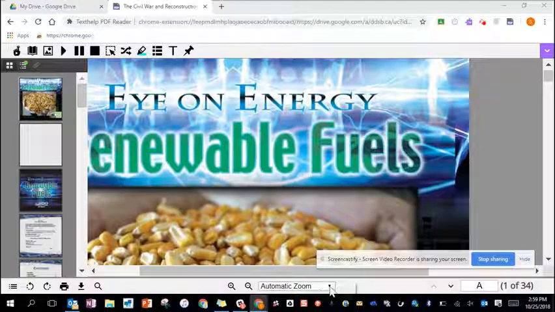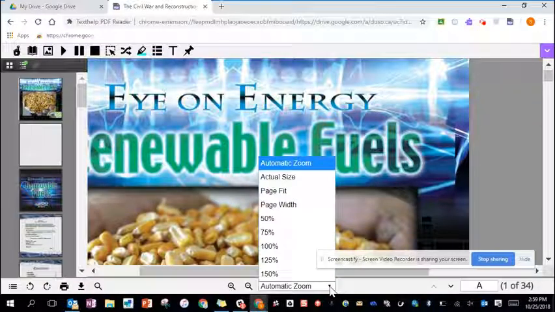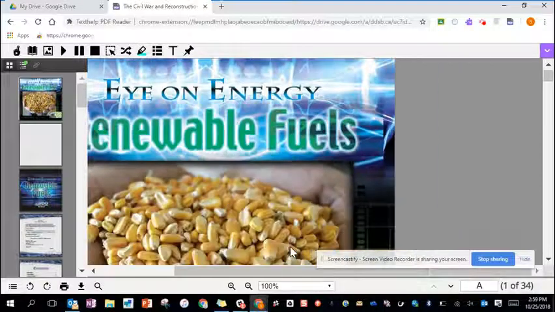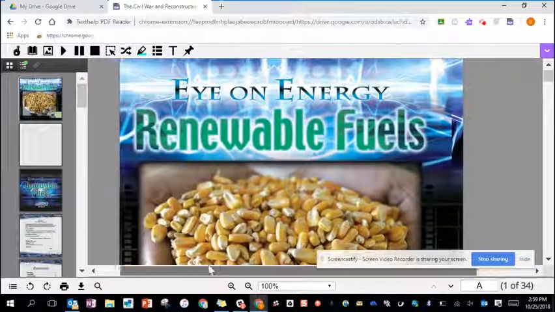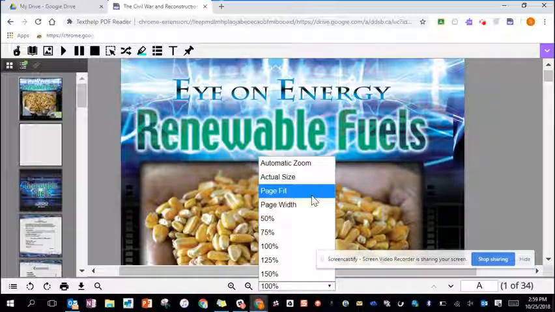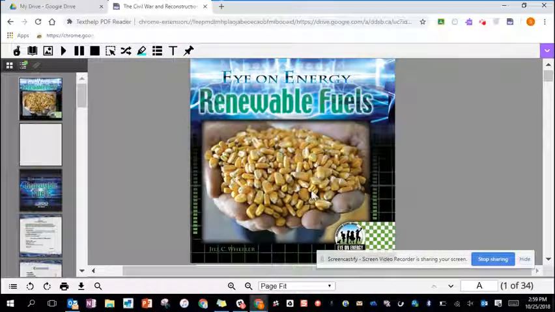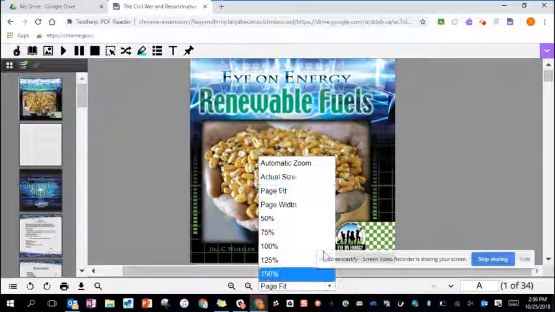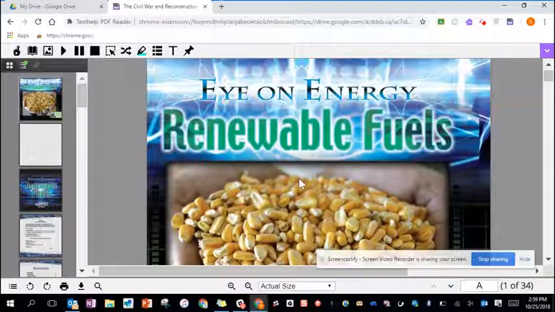So you can see under automatic zoom, I can click on that and I can change the look, first of all, of how I see the book. So I can change that to 100%. That may be how I like it. I may go to page fit, or I can go to actual size. So there are lots of different options in being able to see the book in a format that the student likes.